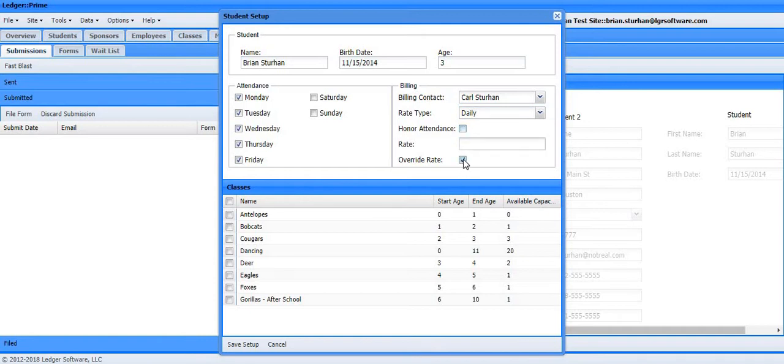I can override the class rate and put in a manual rate, or if I don't select the override rate checkbox, then this student will pick up the tuition rate for the class selected. I can see that this child is 3, and at the bottom I can see my listing of classes, the start and end age for my classes, so I can choose which class this student is going to be in, looking at these numbers. Since this student is 3, he would be in our DEAR class.